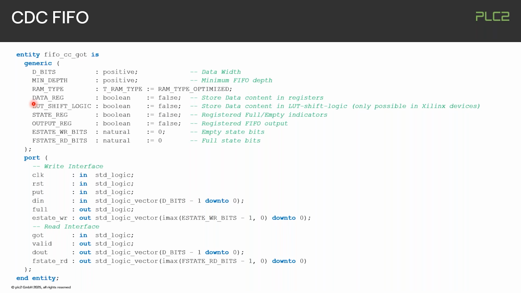We can enable certain optimizations like data registers, state registers, and output registers. This takes a few more resources for the internal logic, but it can improve the overall frequency you can reach. Then, as mentioned before, for empty states and fill states, we have the E state write side bits and the full state read side bits. Currently, it's deactivated. If the user specifies a number of bits, then the port interface is activated and provides you the empty state and fill state.